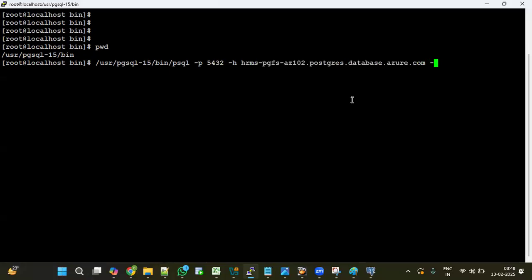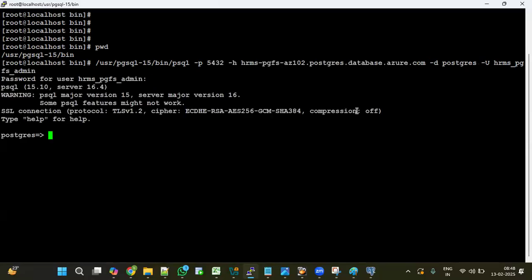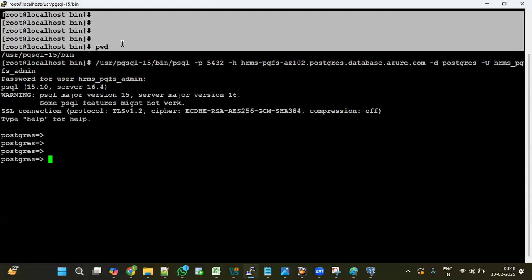So which database do you want to connect to? Postgres database. Which user do you want to establish the connection with? What is the username? This login role username. Now it's asking for the HRMS PGFS admin password. Let me give the password. Yes, you can say I connected via command prompt, but the database is not running on this machine. Same as we did in the remote connections.